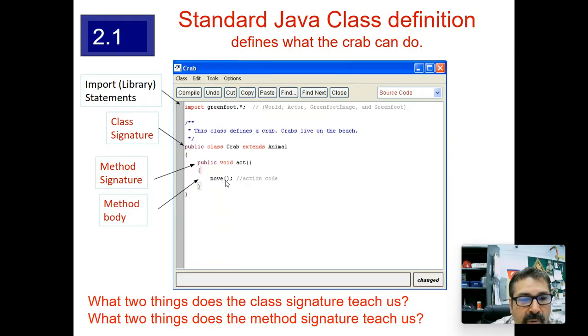We're asking it to move. We're asking it to do something it knows how to do. But if I'm pointing at this, this is the method body. If I'm pointing at this, this is a method call.